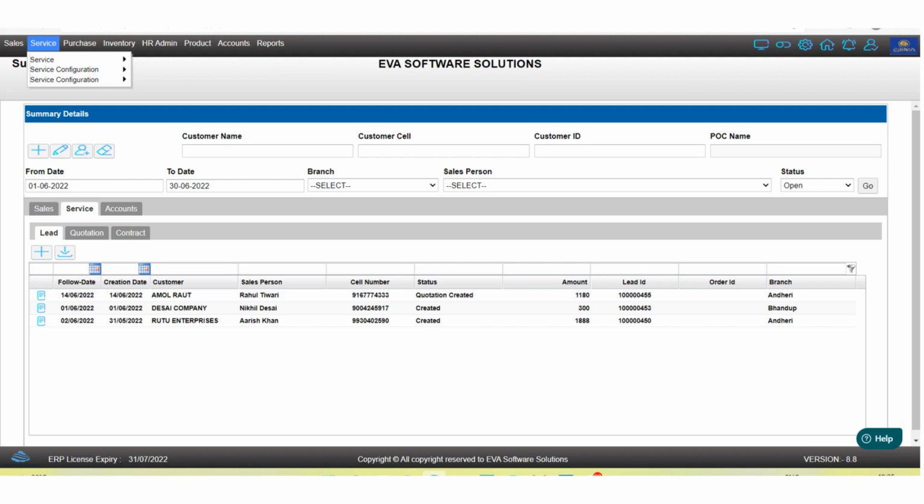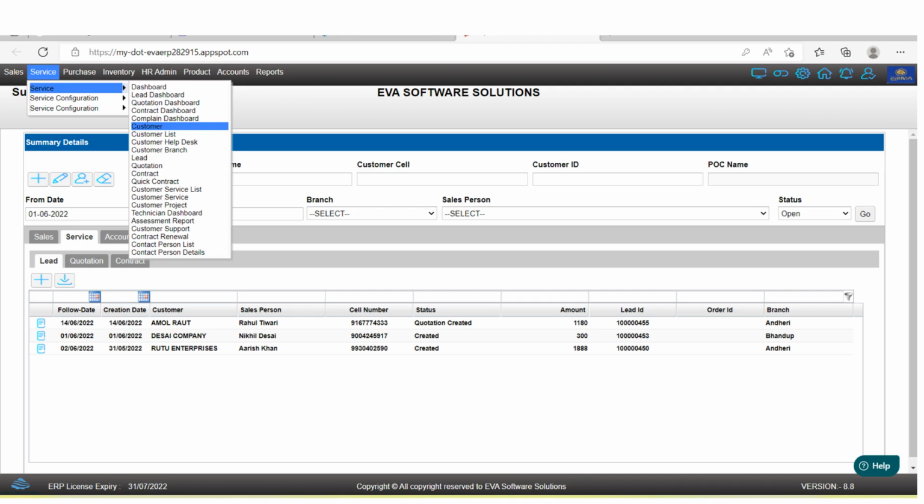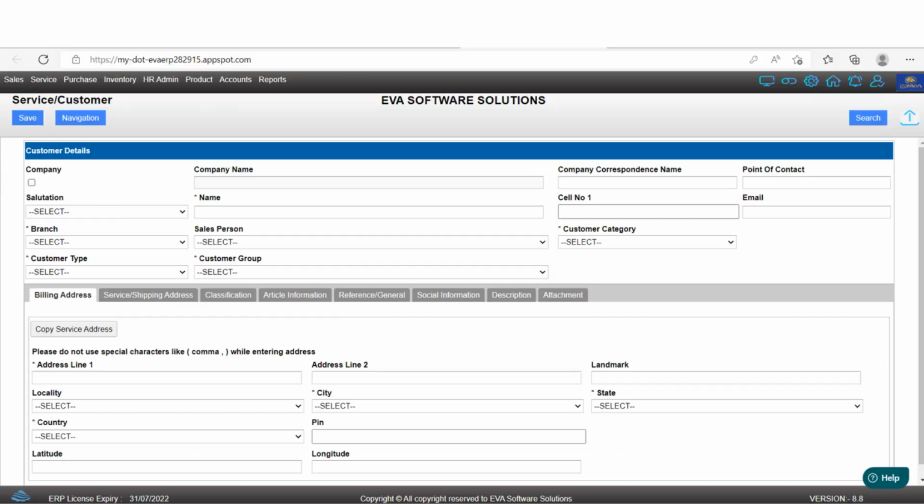Click on the Service Model option that is available on the top left corner. In Service Model, click on the Service section and select the Customer option from it. So this interface will open in front of you.